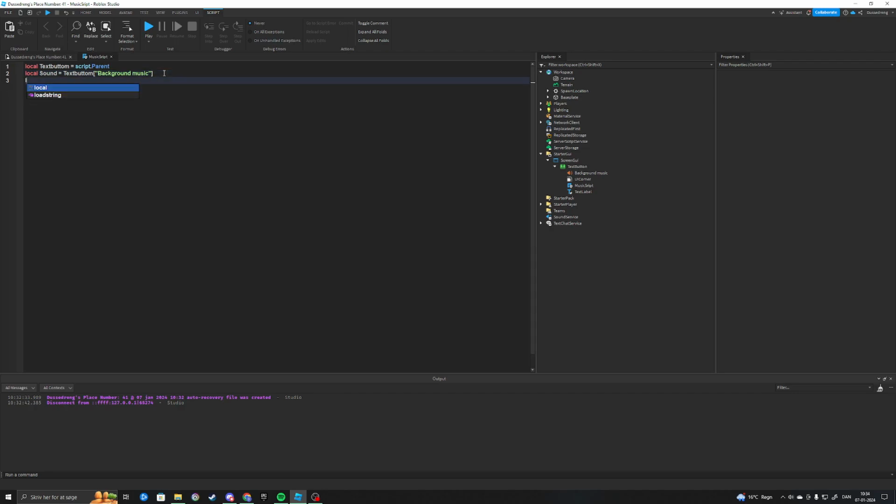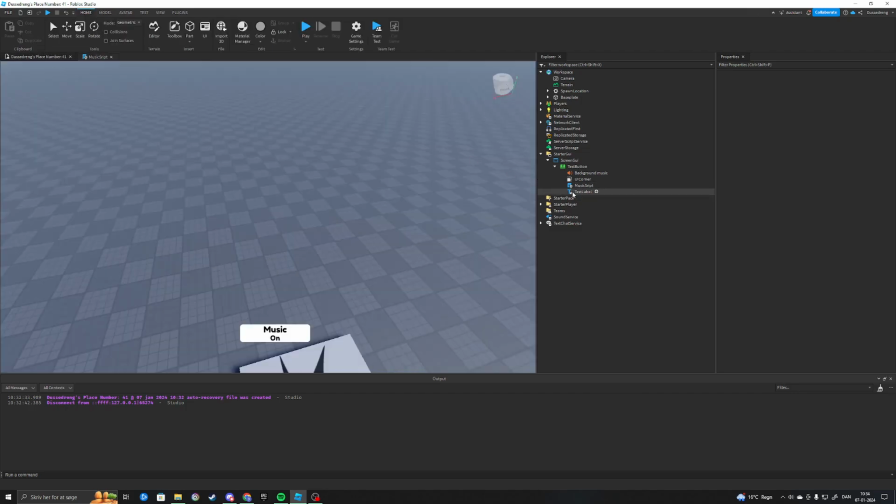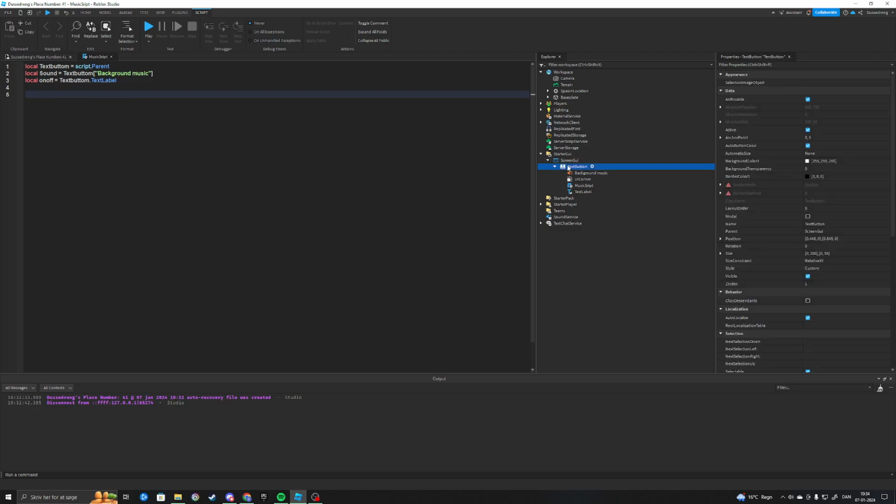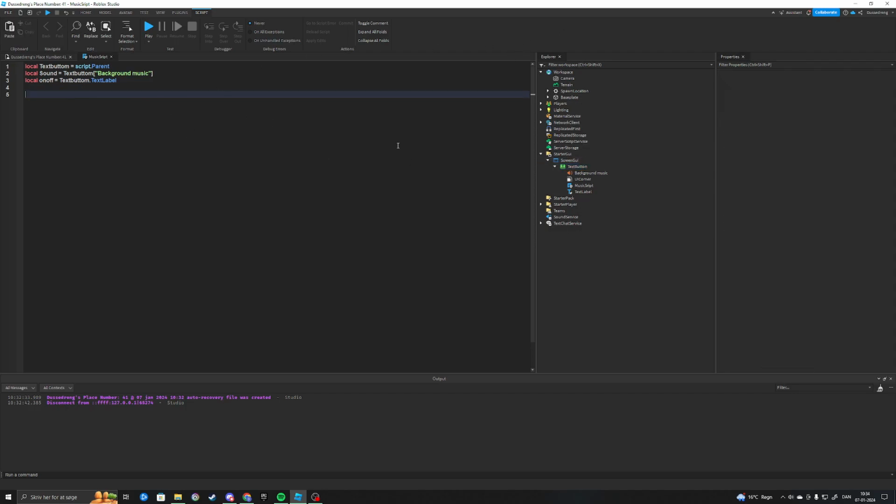So now I'm going to add the text right here, the on and off text. So I'm gonna do local on off text equals text button dot text label. Yeah, so this will find this. So now we need to do when this button is clicked, we need to do something. So let's do text button dot mouse button when clicked. We connect a function.